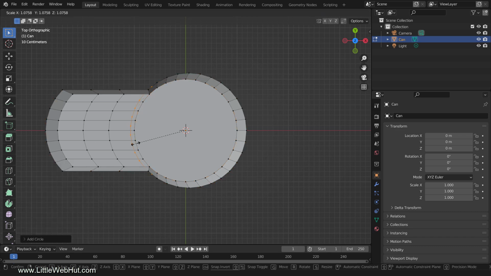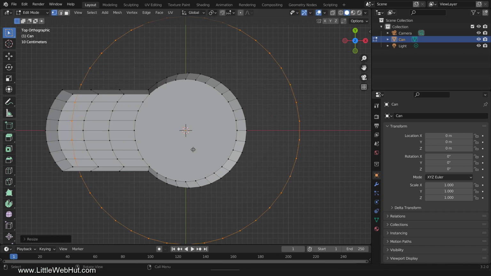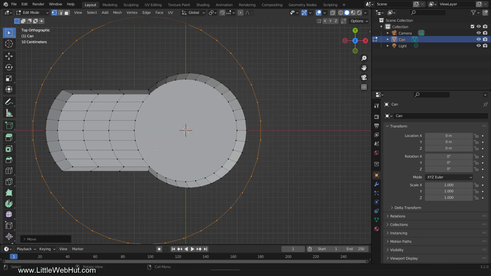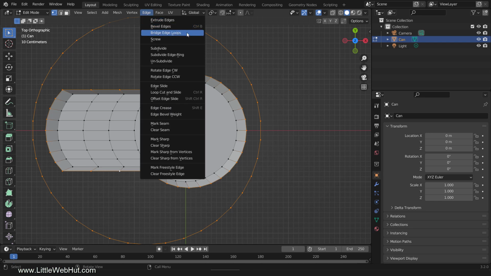Now press S and scale it up in size. Then move it on the X-axis by pressing G, then X, then center the circle. With the circle still selected, add the outside of the mesh to the selection by pressing Shift, Alt while left-clicking. Then from the Edge menu select Bridge Edge Loops.